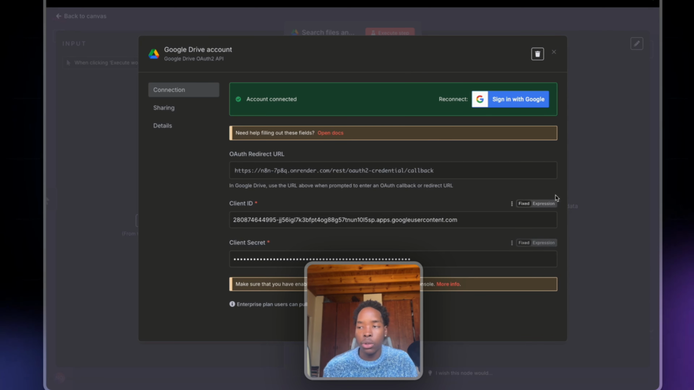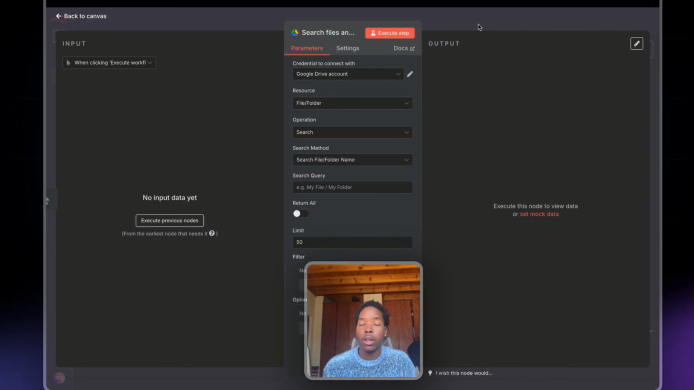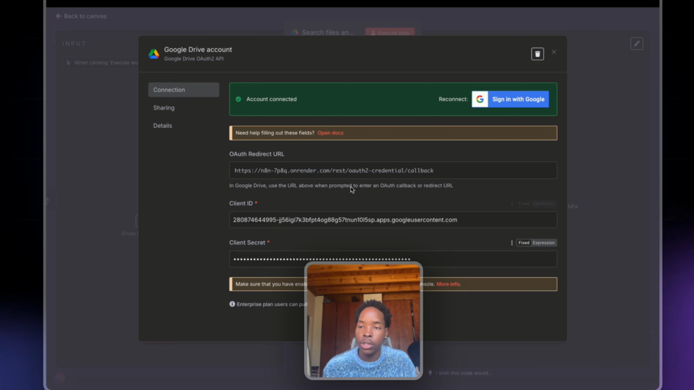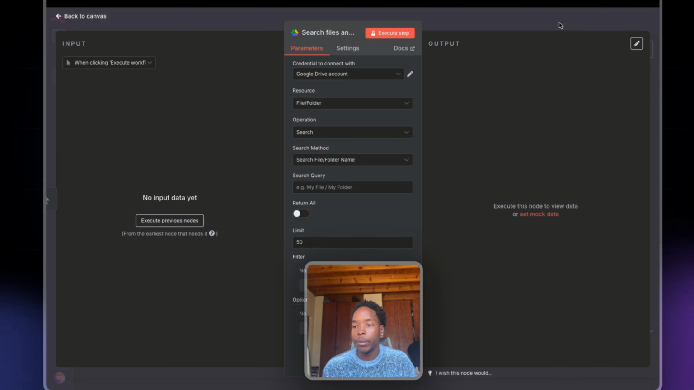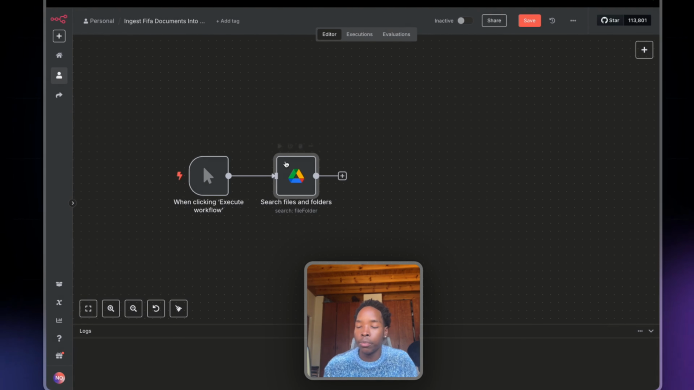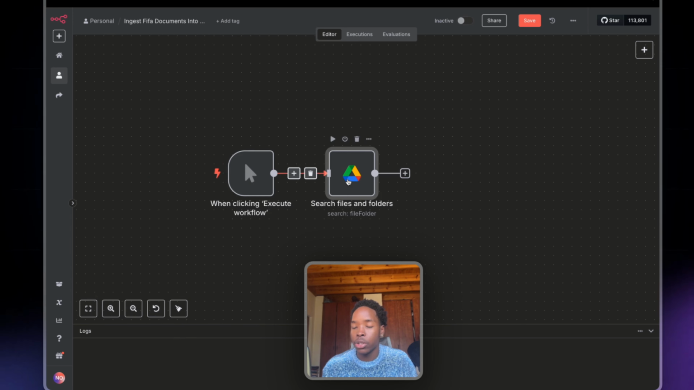Basically, it's going to include your Google console and just activating the APIs, Google Drive API on that Google console and connecting n8n. But once you've got your client ID and client secret, you can just paste them here, and you're good to go. So next up, we're actually going to search files and folders.